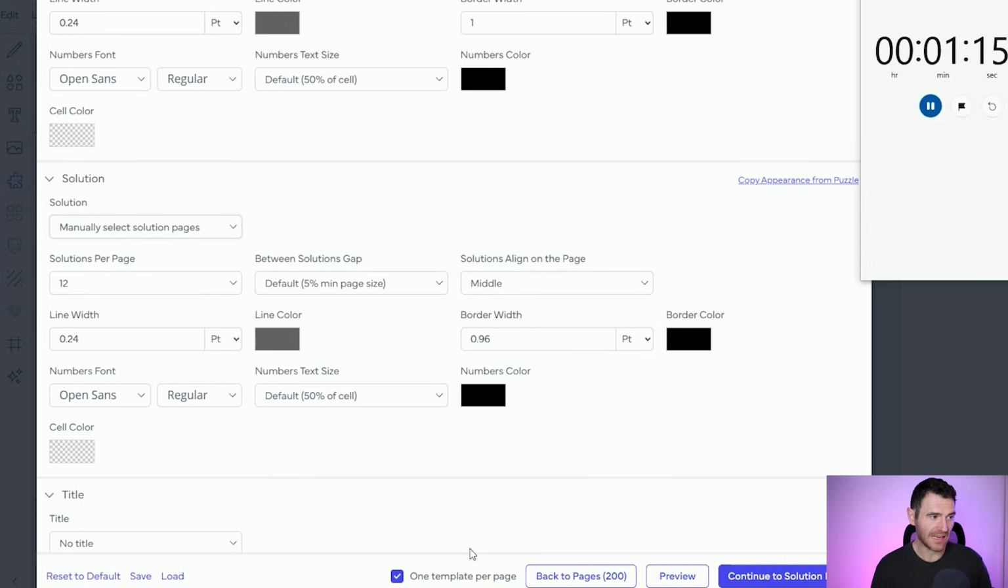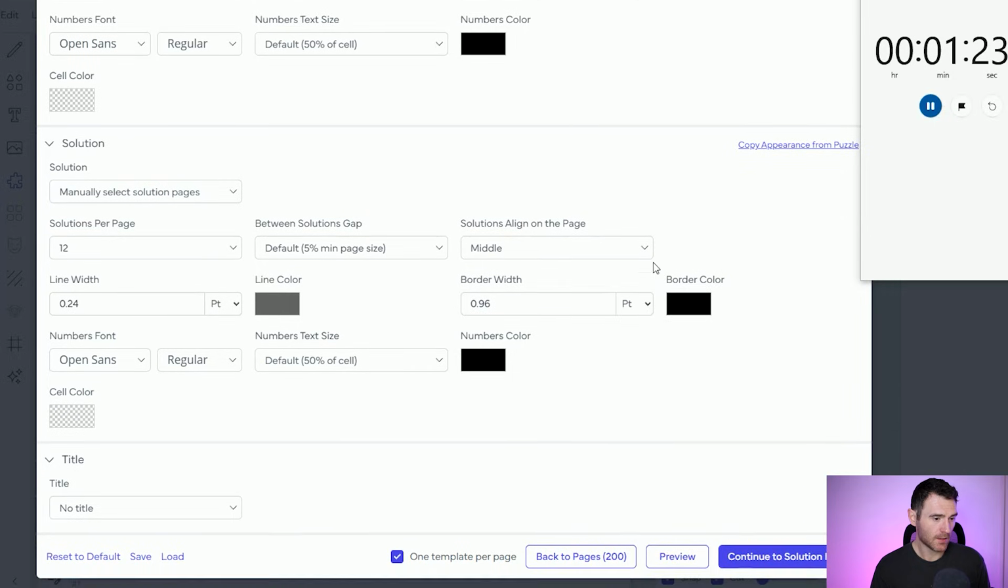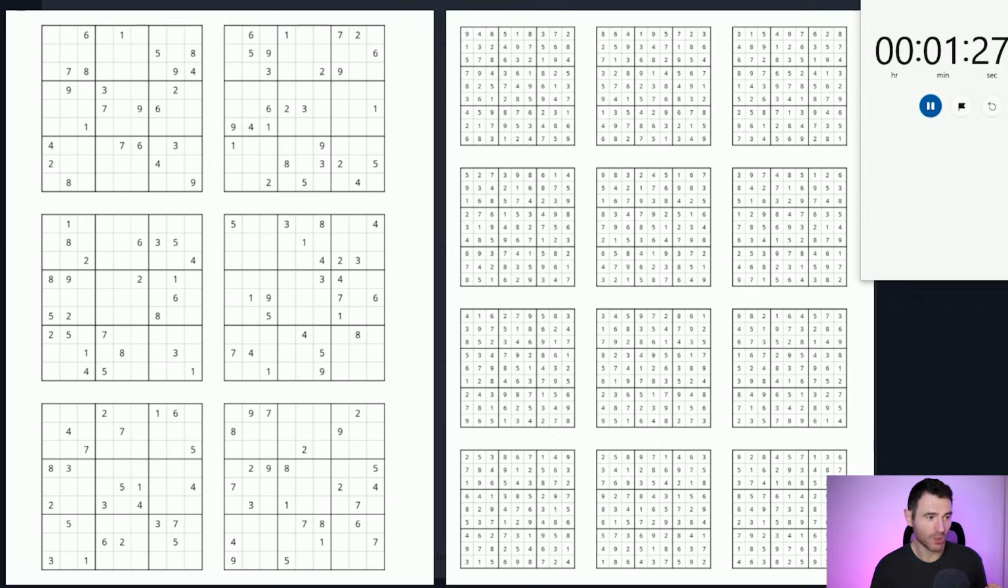We're going to manually select our solution pages as well, which is going to be more admin, but we're going to do those from page 171. And we're going to click preview. So the great thing about BookBolt is you can preview it before you do it. So here's what it looks like.